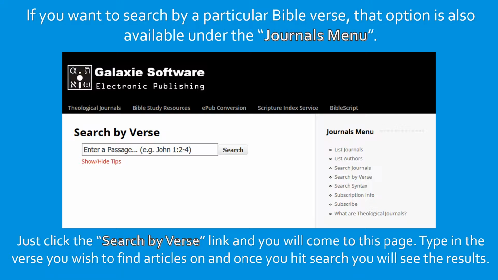If you want to search by a particular Bible verse, that option is also available under the Journals menu. Just click the Search by Verse link and you will come to this page. Type in the verse you wish to find articles on, and once you hit search, you will see the results.